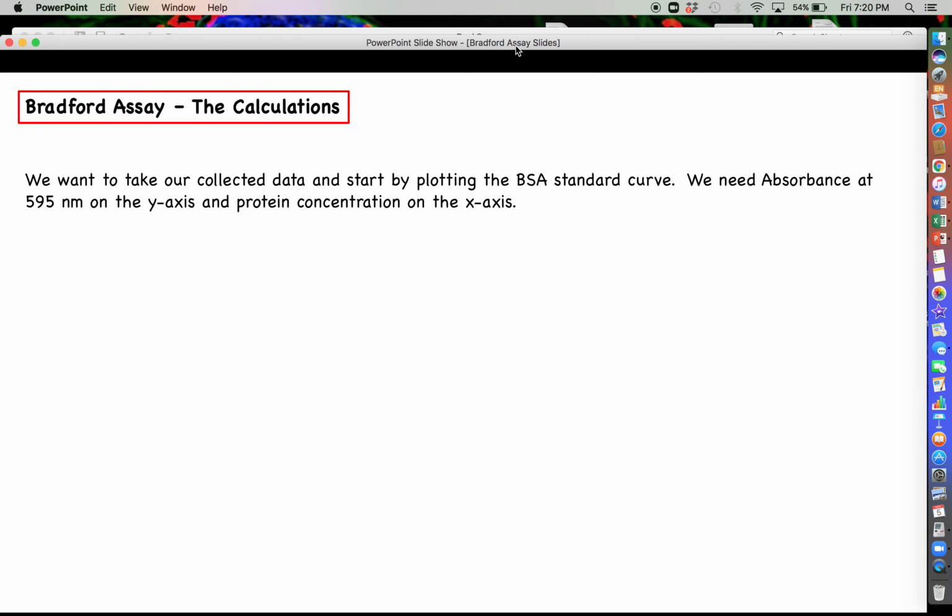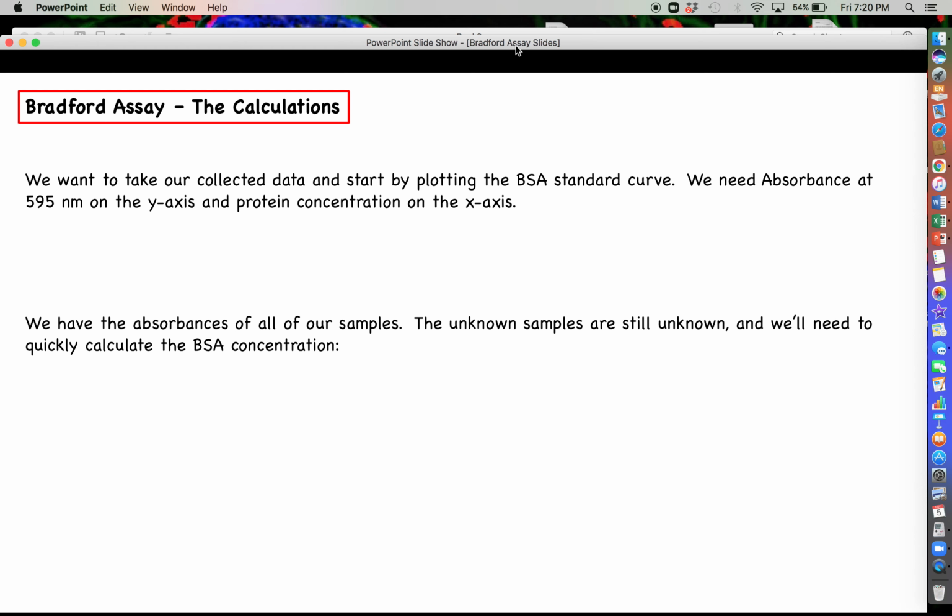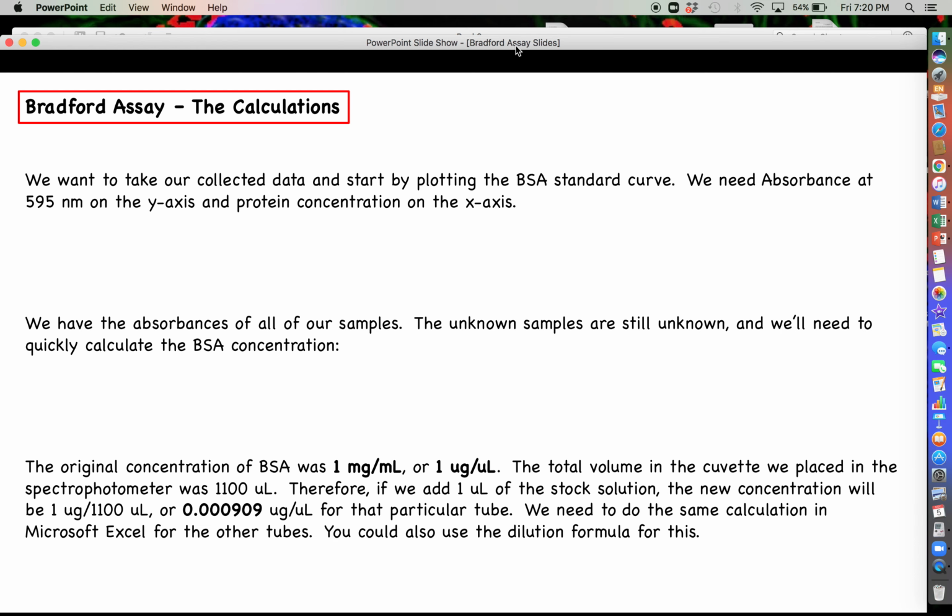So what we're going to want to do here is plot a linear graph in which absorbance at 595 nanometers is on the y-axis and BSA concentration is on the x-axis. So at this point, we would already have the absorbances of all of our samples. The unknown samples are still unknown, but before we can really start to figure those out, we need to quickly calculate what the BSA concentration in each tube was for tubes 1 through 5.